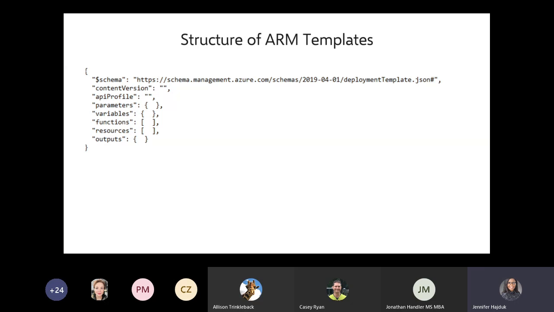This functions section is different from the functions you might be used to in ARM templates. Really, we have two types of functions in ARM templates: user-defined functions and template-defined functions. I'll put another link in here for us.